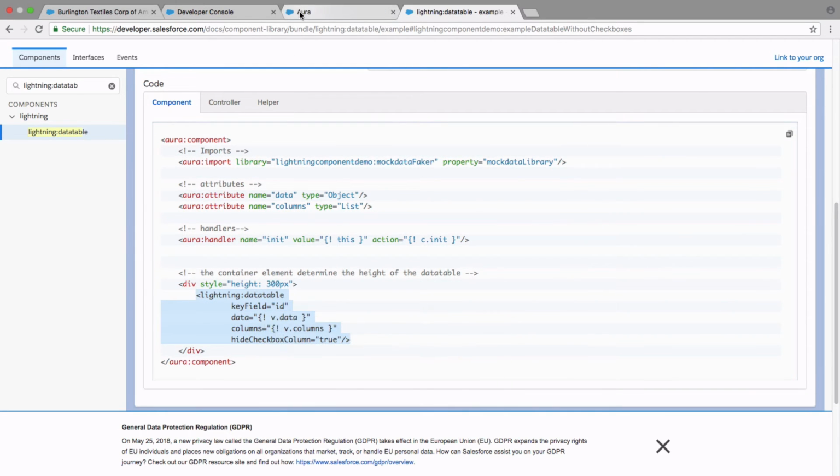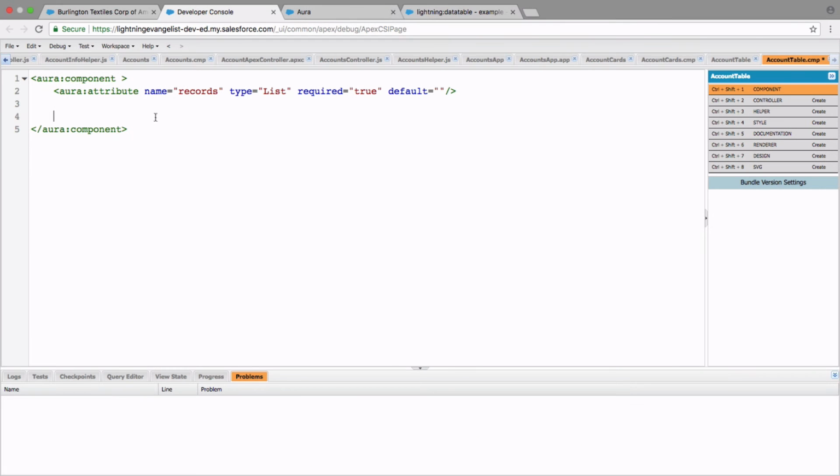Copy that and go back to our component and paste it. So Lightning data table key field is going to be the identifier, which has to be in the proper case: ID, capital I, lowercase d. The identifier is more often than not going to be ID. It's a required field.